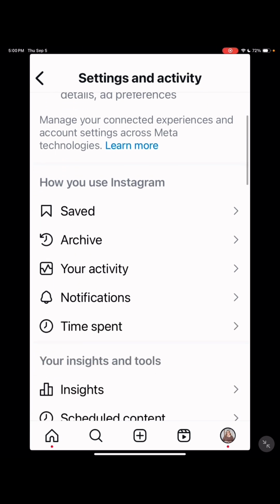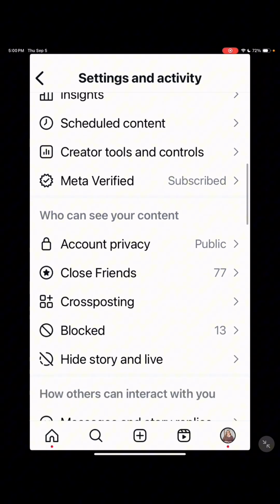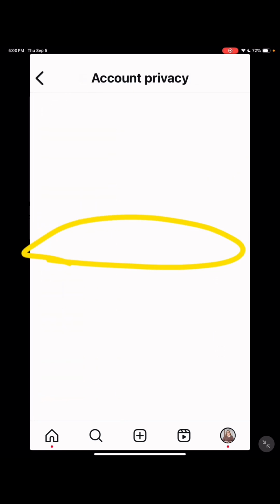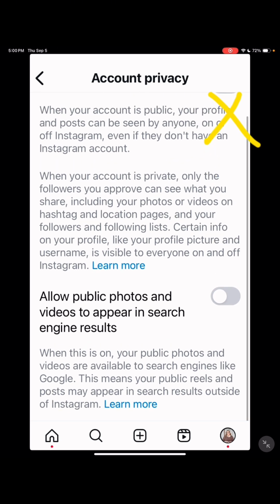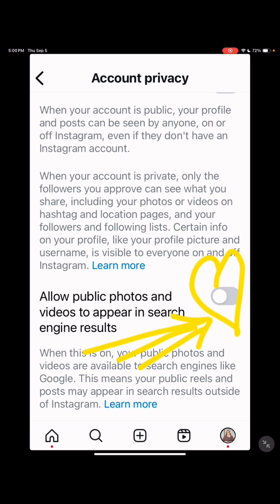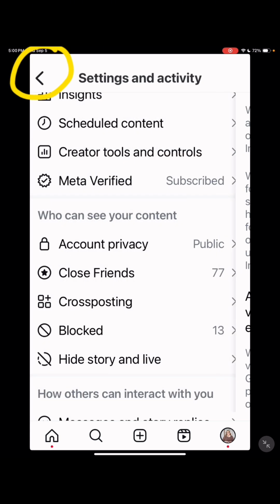The first place that we're going to go is down here to the bottom where it says account privacy. This must be set to public. Make sure you do not have a private account. And here's the key, the bottom one: allow public photos and videos to appear in search engine results. This is going to help you get found faster. Make sure that's turned on. Let's go back by hitting the arrow in the top left.